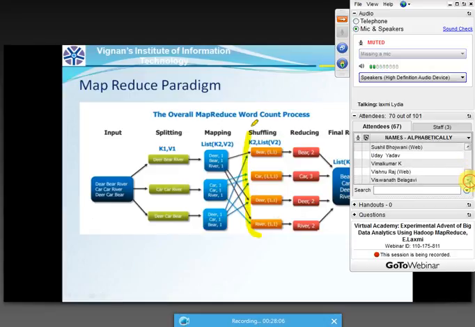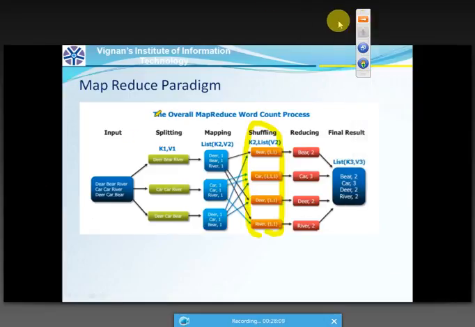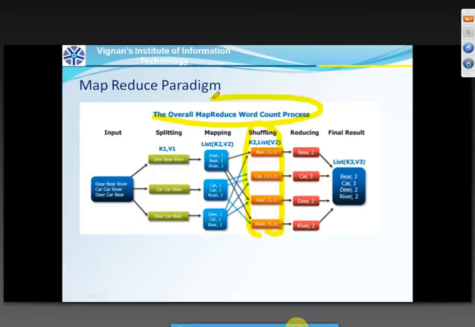This is called shuffling. The shuffling job is over. This is the overall MapReduce progress of the word count program, right? If anybody has heard about the word count program, that is a beginning program for any Apache Hadooper, right?